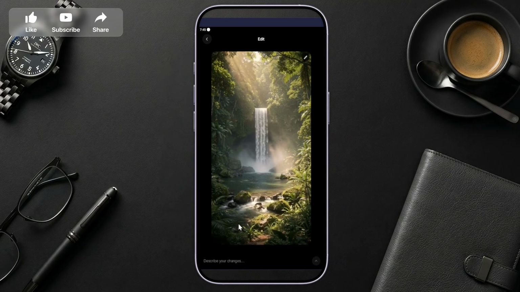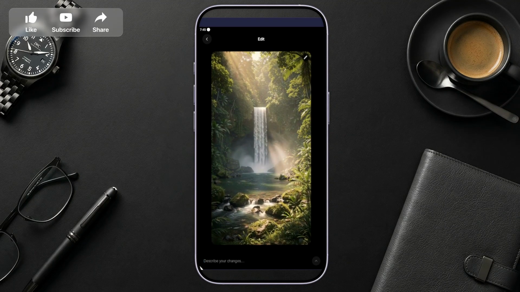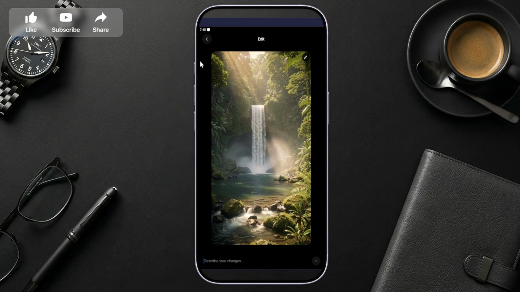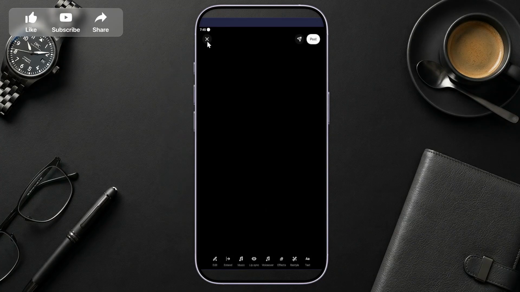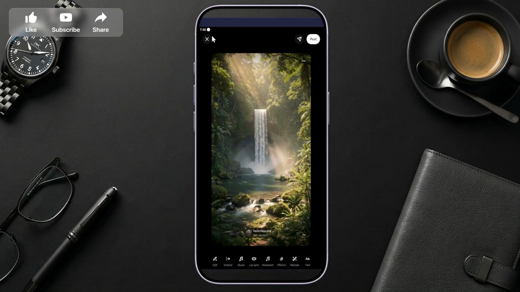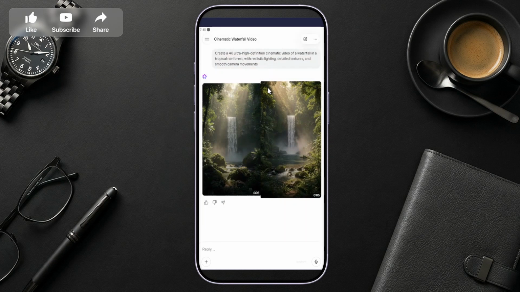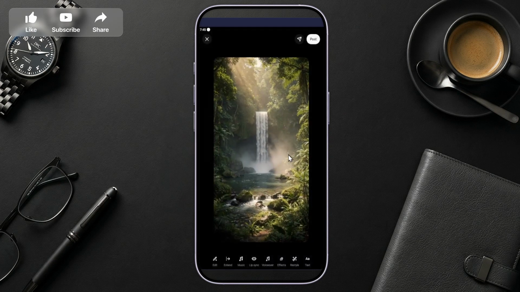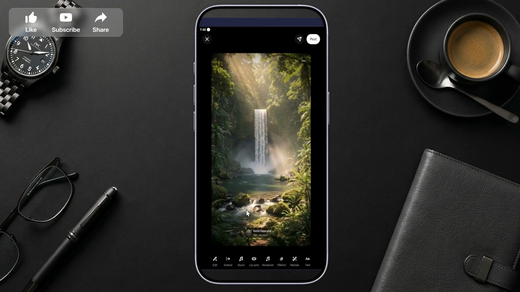Once your prompt is ready, send it and wait for Meta AI to generate the video. Depending on the feature and your device, this may take a little time, so give it a moment to finish processing. When the video is ready, review it carefully and check whether the quality matches what you had in mind. Look at the level of detail, the realism of the visuals, the smoothness of the motion, and the overall presentation.